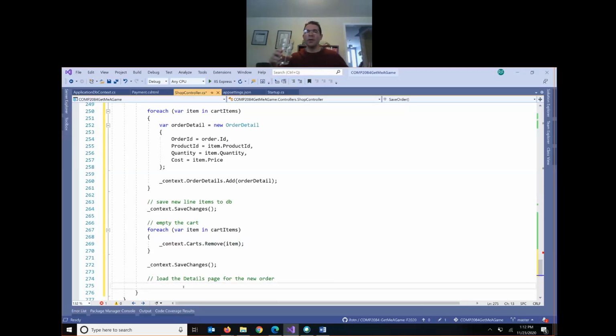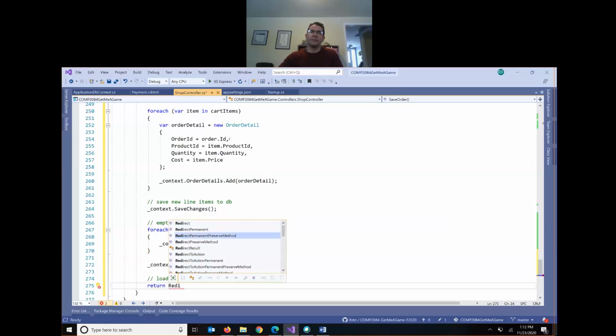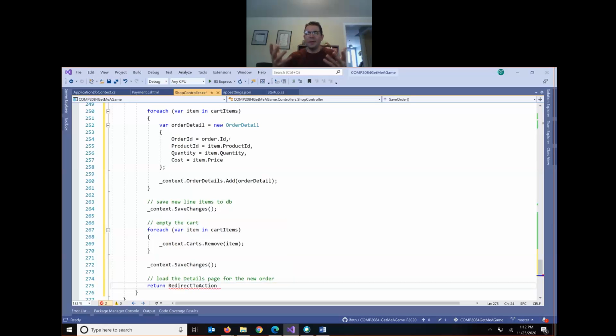So then we want to load an order details page. And we need to pass in our new order ID so we know what order to show the user. So we'll do a redirect. We'll return. I will put this up on Pastebin in a minute. This is the last line of code in this method.